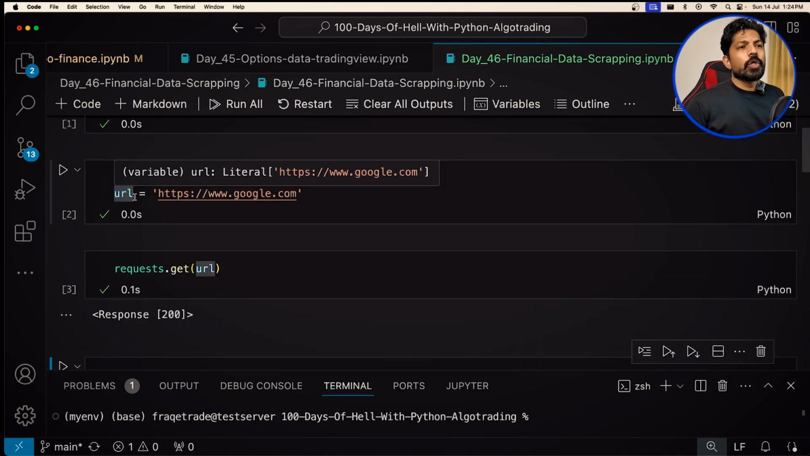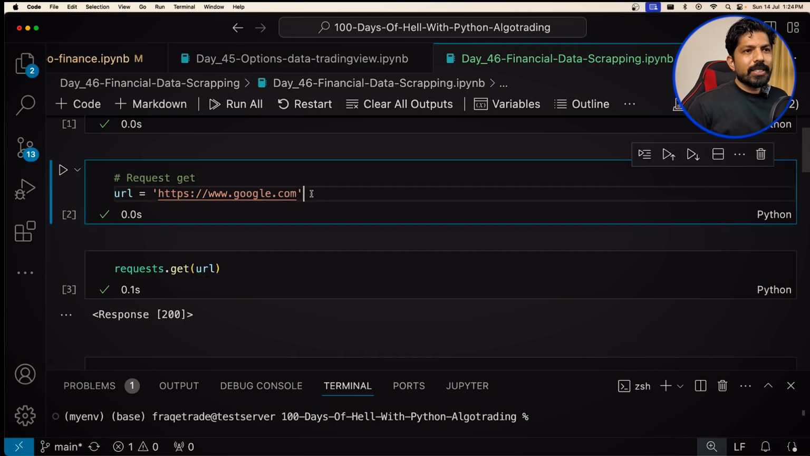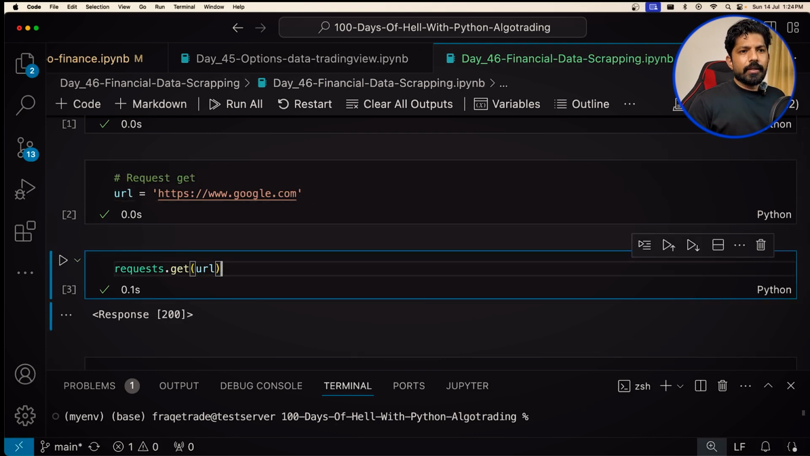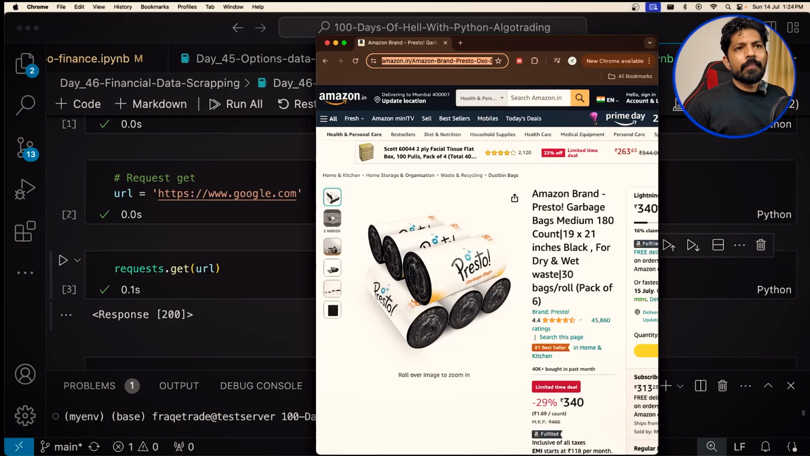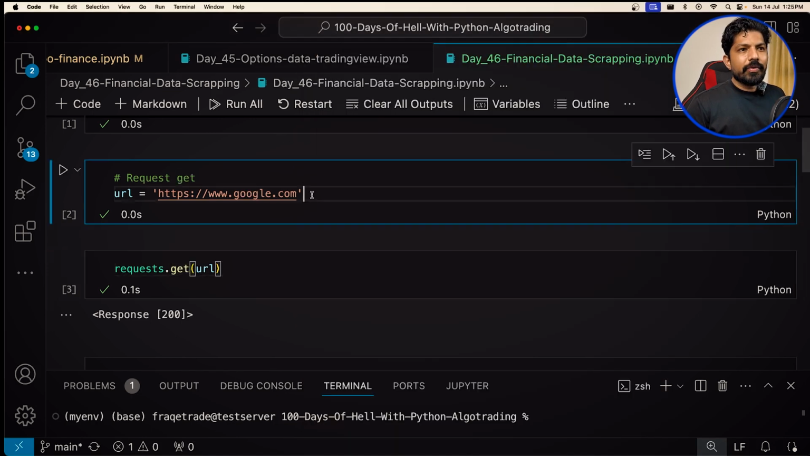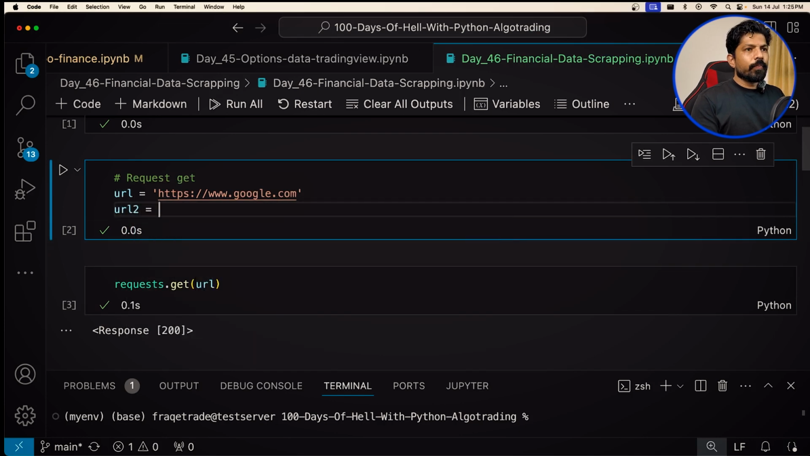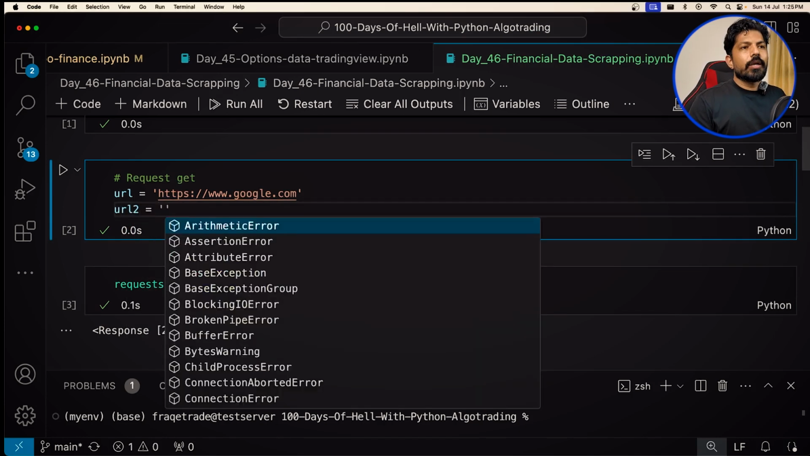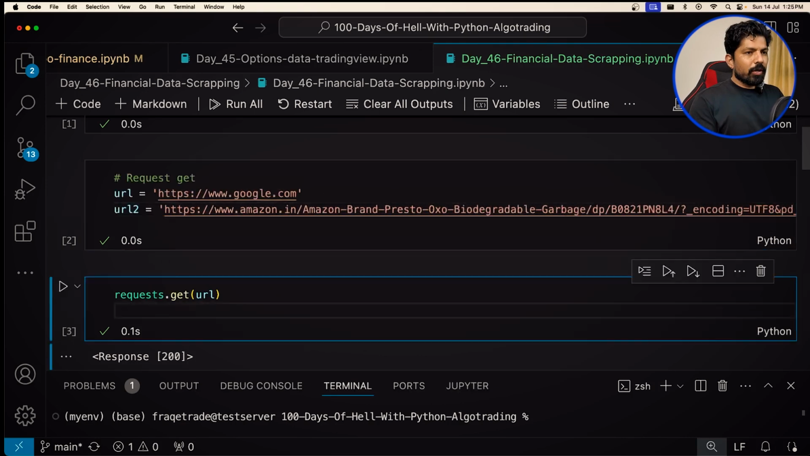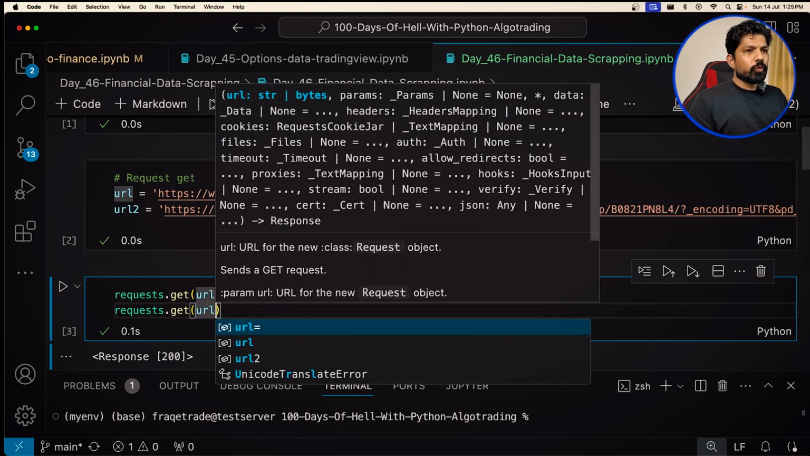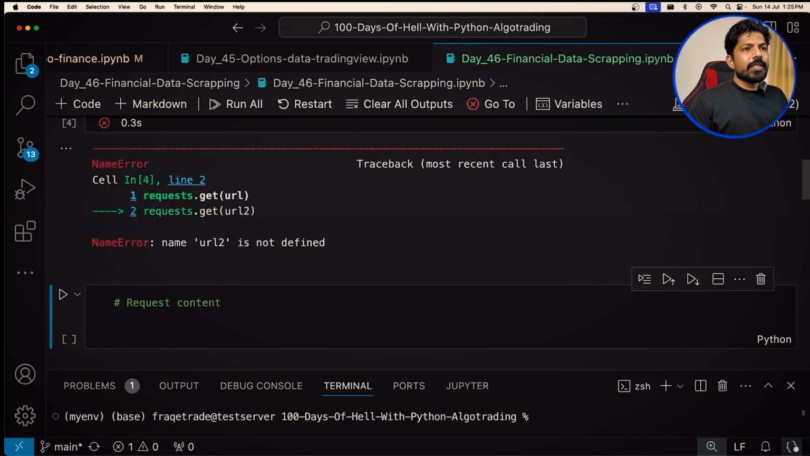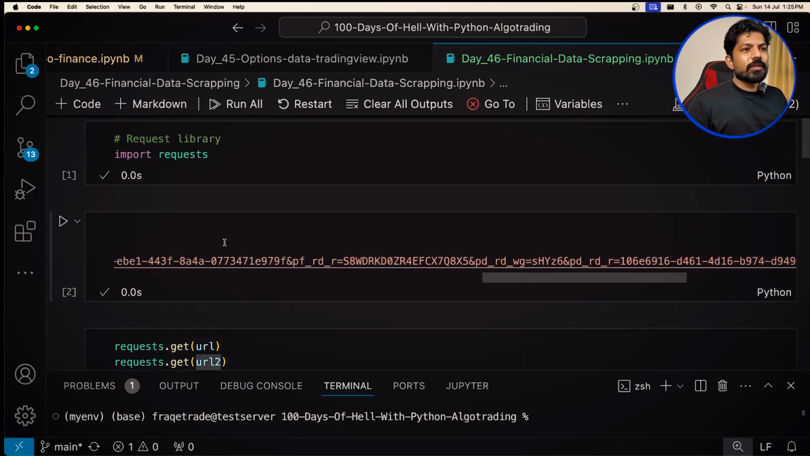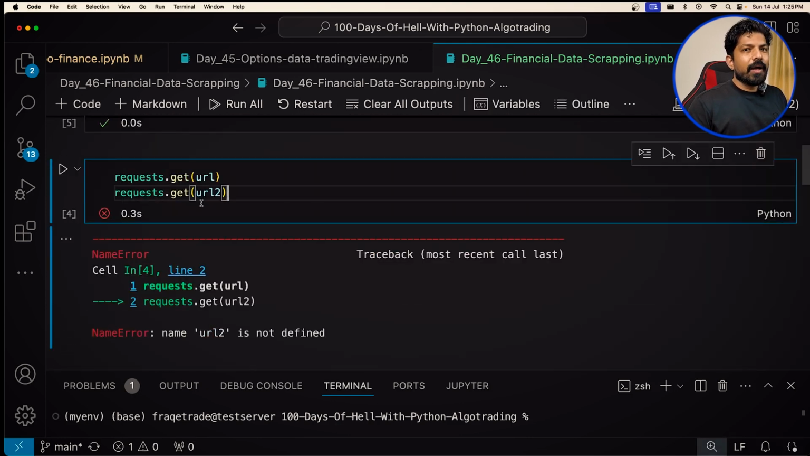So similarly, what happens if I change this URL to some other URL? So let's say I'll go to Google, and let me show you. So this is any random URL, and I'll quickly go and copy and paste this URL. So I'll copy it here, and I'll declare another variable. So let's say it is URL2, and here I'll pass this Amazon URL in a string. Okay. Now I'll go again here, requests.get, and here I'll pass URL2, right? And when I run this, you will see that it says URL2 is not defined. And why? Because we have not run this cell. So I'll just run it, and I'll come back and run this again.